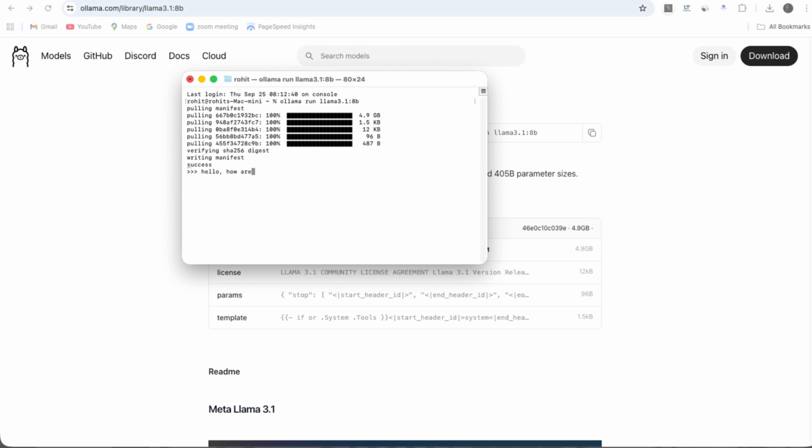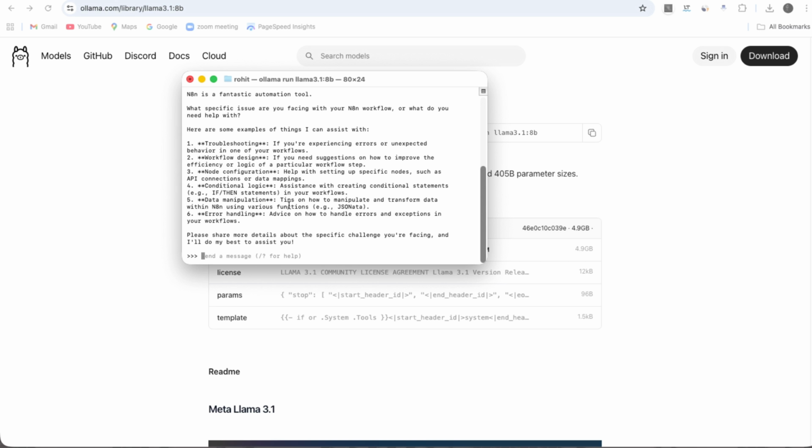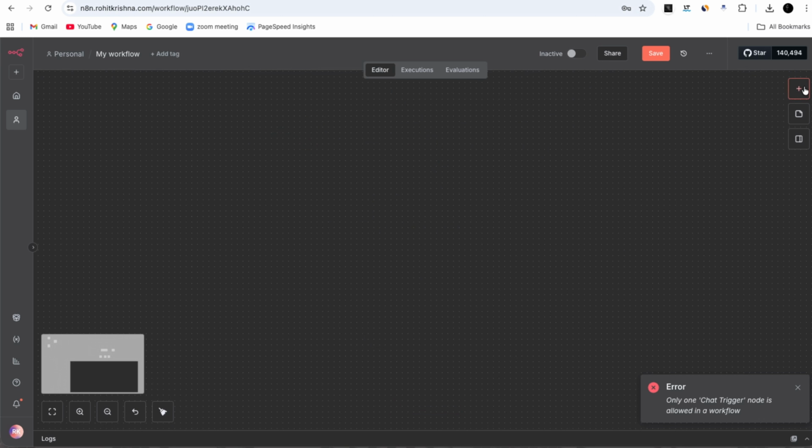Hello, how are you? I'm giving one prompt, hello, how are you? And it is giving the result: I'm just a computer program, and so on. And we can ask, can you help me with n8n? I give this prompt and it is giving the required output step by step. Till now, we used this LLM in our terminal. From now on, we can use it in n8n.